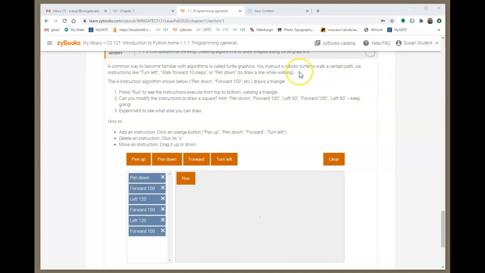This is the first Turtle program we have, and Turtle graphics is what's used to actually draw things on the screen. So if we run what they have here, pen down, forward 100, left 120, forward 100, left 120, forward 100. If we run this, it's going to start in the middle of the screen because we didn't give it coordinates to start in, and that's the default for the Turtle program.